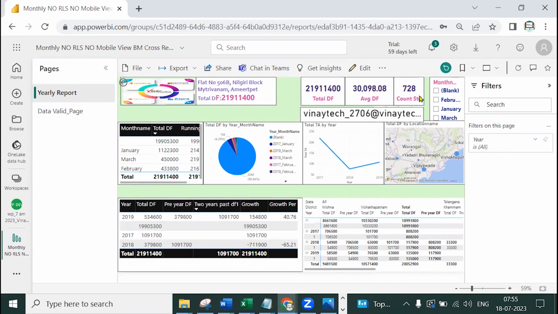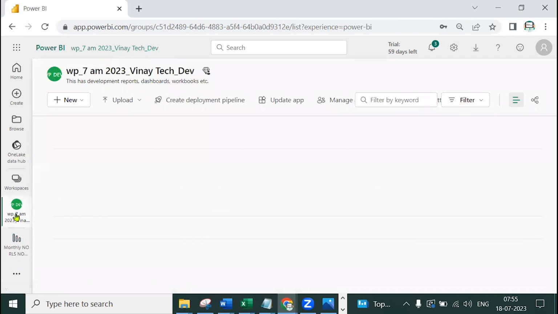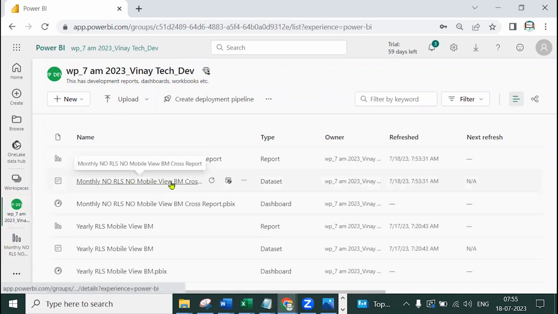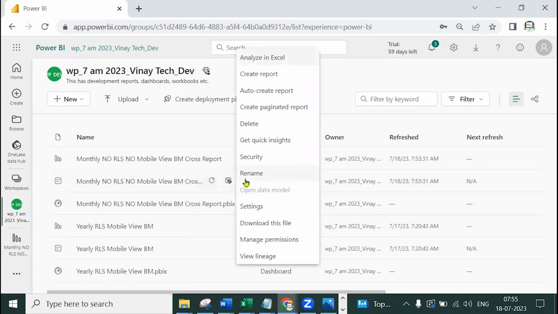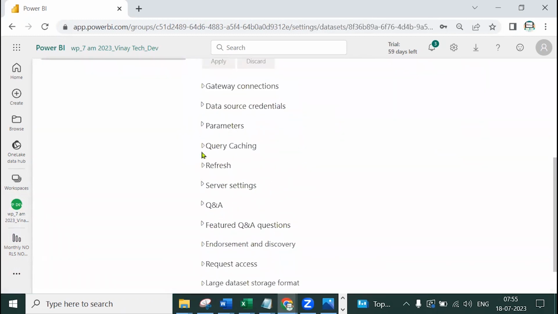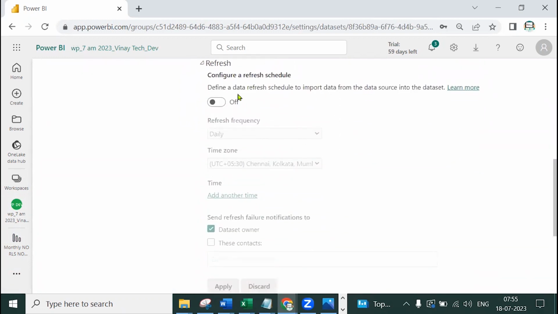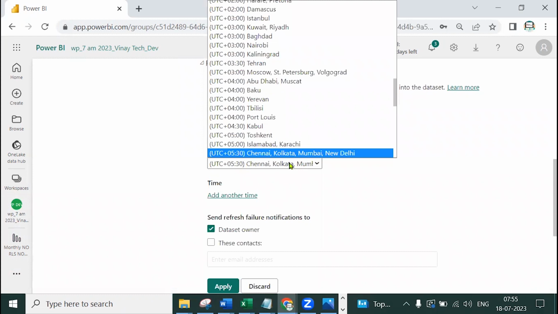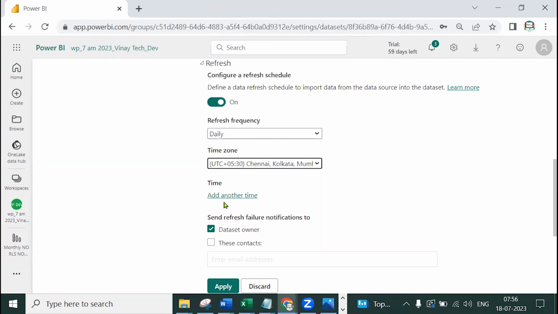What if you want a scheduled refresh? Go to gateway, go to workspace, dataset, settings. There is something called refresh. Configure a refresh schedule. Turn on. Daily or weekly, how you want to run. Assume daily. Time zone, which time zone it should run. I prefer this since we are in India. Time, add here.